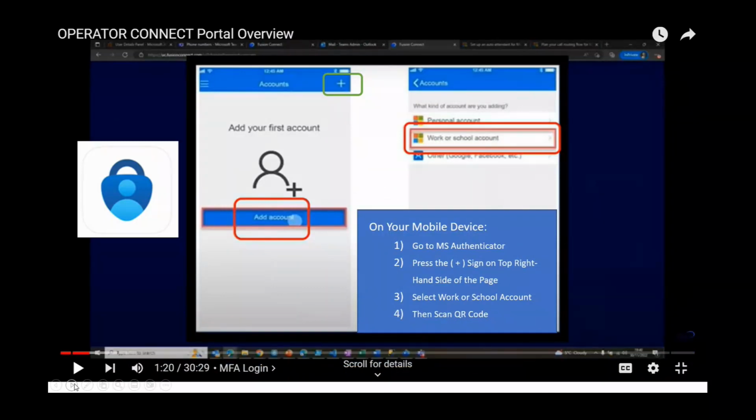So once your cell phone has downloaded or your smart device has downloaded the Microsoft Authenticator app, you're going to click on the plus sign on the top right corner or the Add Account section on this app. And from there, you're going to actually log in using your work or school account from your Outlook. So you're going to log in with that information.